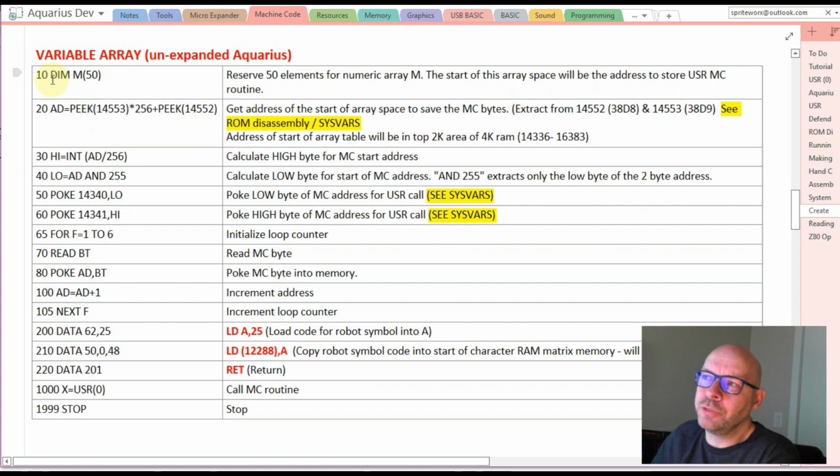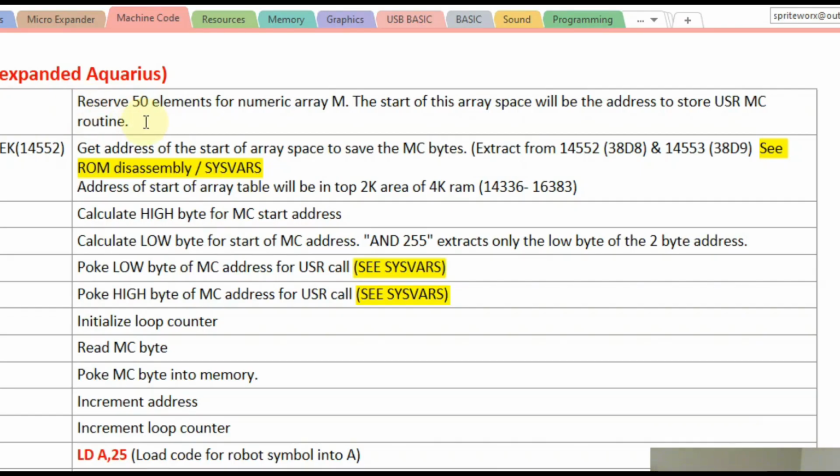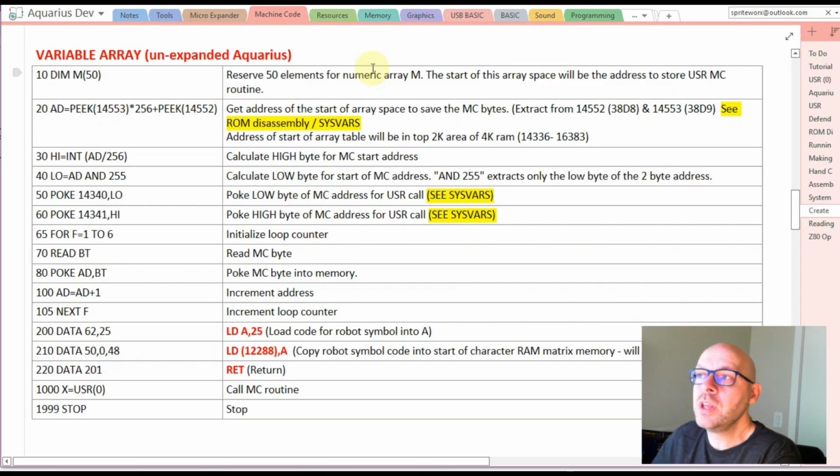And we'll just jump back to our first line of code so we don't forget what that's doing. Our first line here is reserving the space in memory for our machine code program by dimensioning an array variable. In this case, I just chose the variable M. It could be any variable you like, but here we're dimensioning the M variable array with 50 elements. And you can see my note here, it says reserve 50 elements for numeric array M. The start of this array space will be the address to store the USR machine code routine. So the start of this space is where we're going to be storing our machine code program.